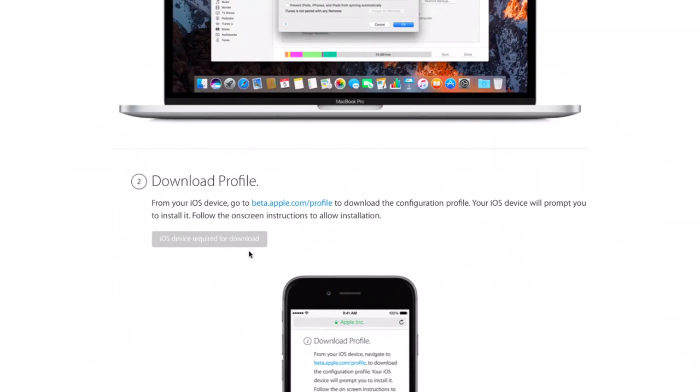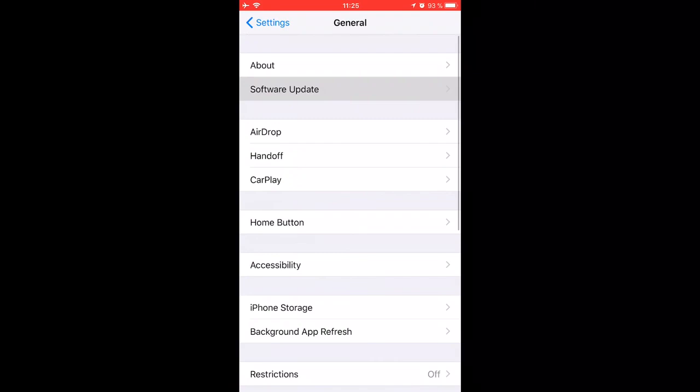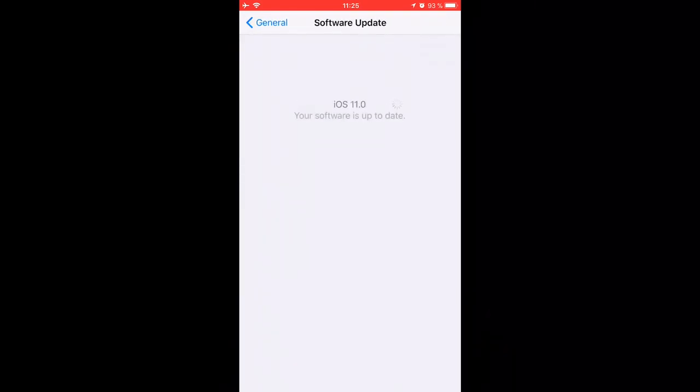Now that profile will allow your device to receive iOS 11 beta as an over-the-air update. Once that's done, just head into the settings of your device, select General on the left-hand side, and then Software Update. It will now show you the latest public beta available to you, and you can just go ahead and install as you would any normal iOS update. This is also how you install future updates to the beta software.